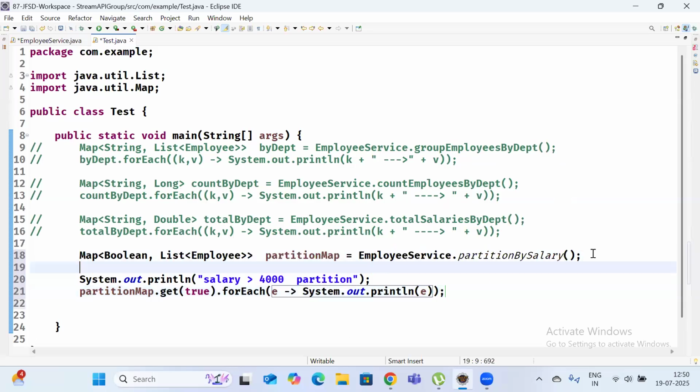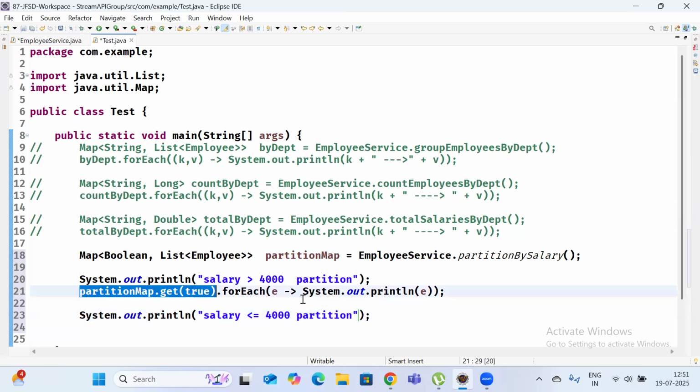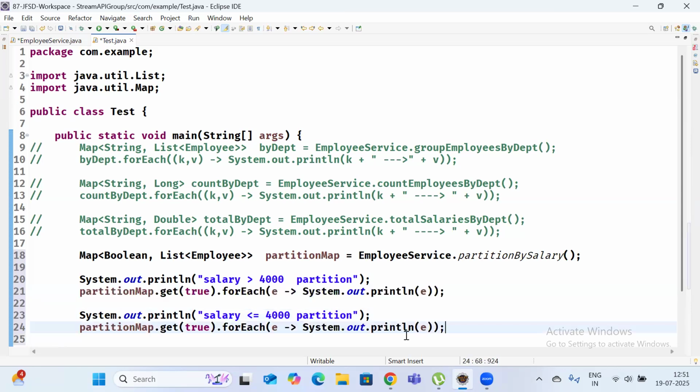This is the true group. Similarly, the false group. False group means System.out.println salary less than or equal to 4,000 partition. Same code, but instead of true, I should pass false, because true is one group and false is the other group after partition. In place of true, I will write false.